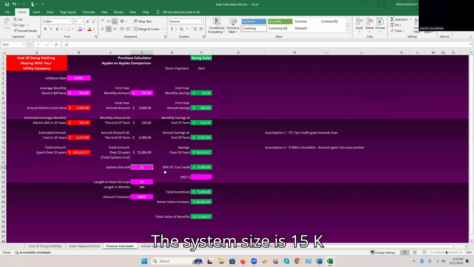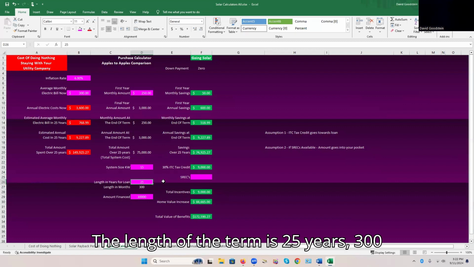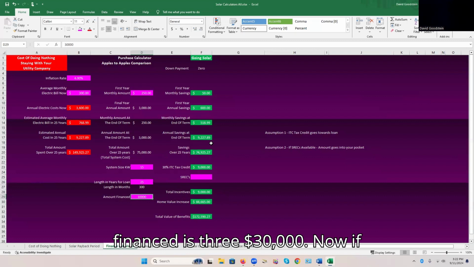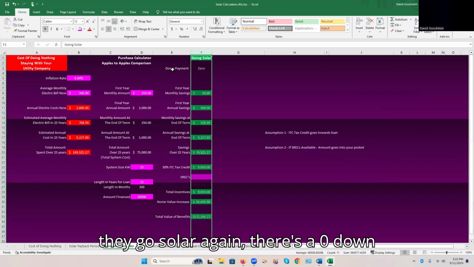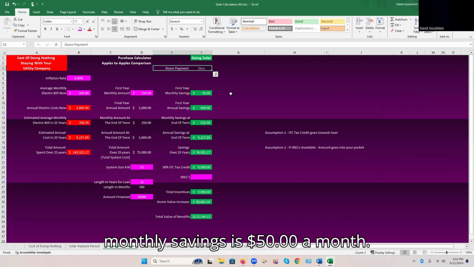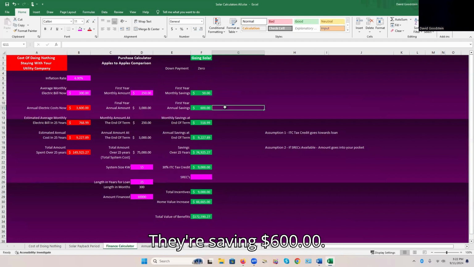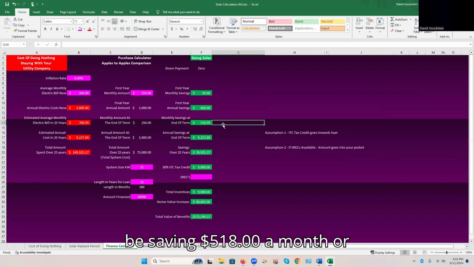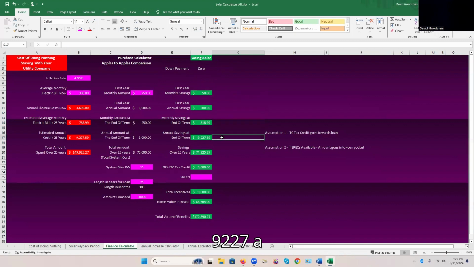The system size is 15K. The length of the term is 25 years, 300 payments, and the amount financed is $30,000. Now, if they go solar, again, there's a zero down payment. Their first year monthly savings is $50 a month. They're saving $600. At the end of 25 years, they're going to be saving $518 a month, or $9,227 a year.